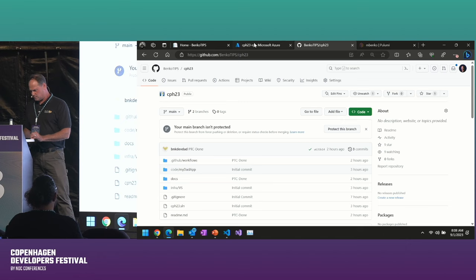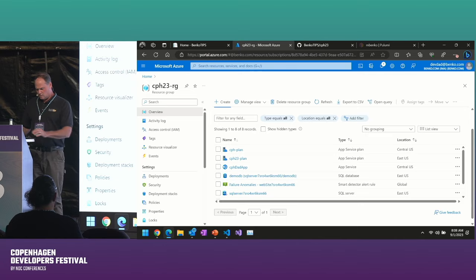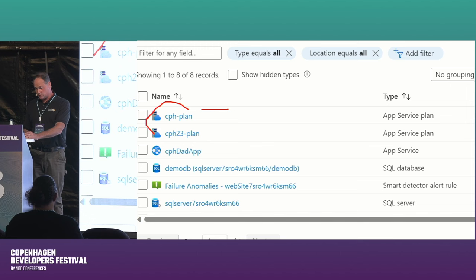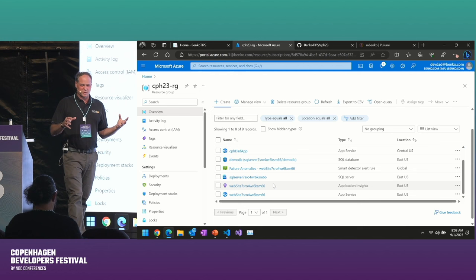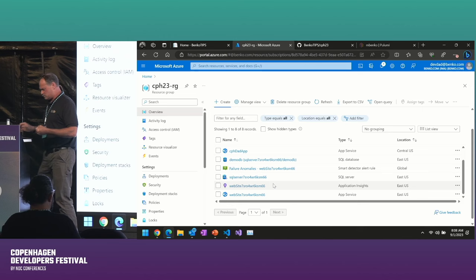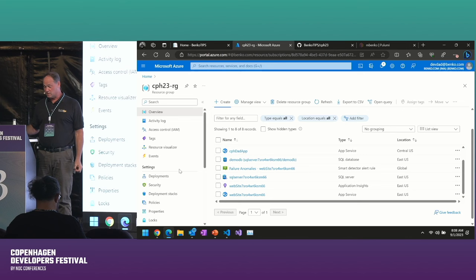And if you look at our resource group, you'll see we've got a plan. We've got a couple of different plans we created because we did it a couple different times. We have apps, we have names for servers that don't necessarily make sense. We've got SQL Server with a GUID attached to it. App Insights, names are so-so, tags are so-so. I really want to be able to create something that's going to have a way that I can find things, do a better job with my governance.